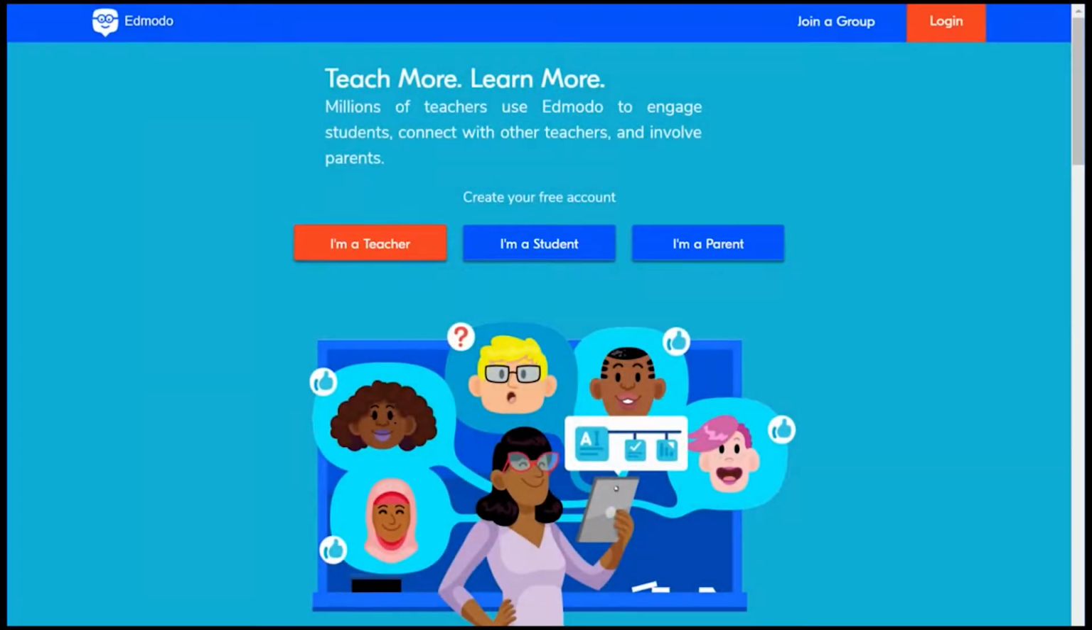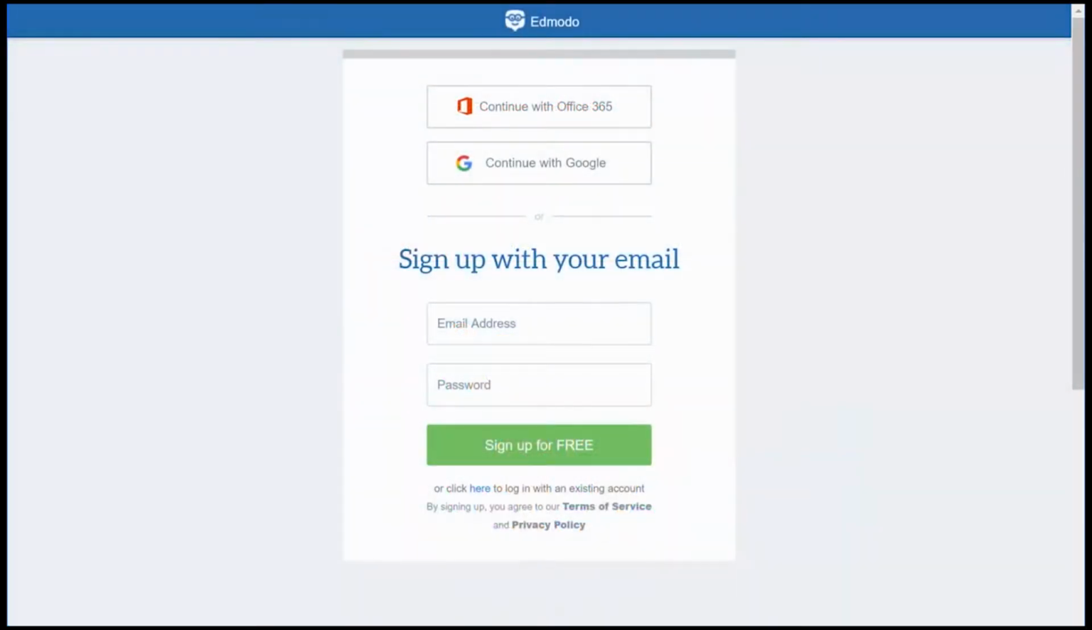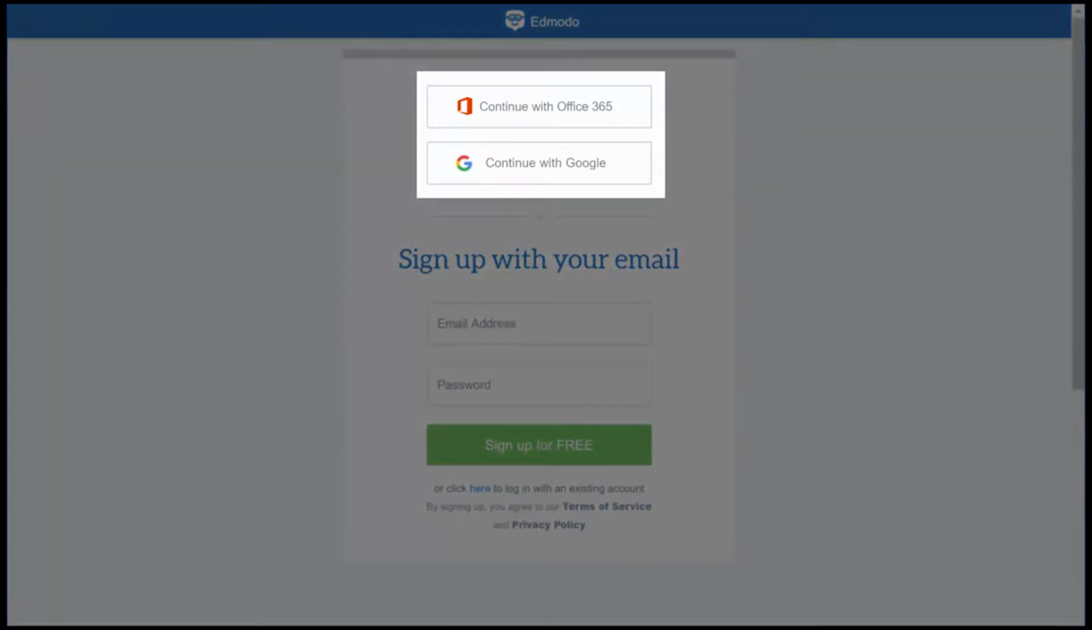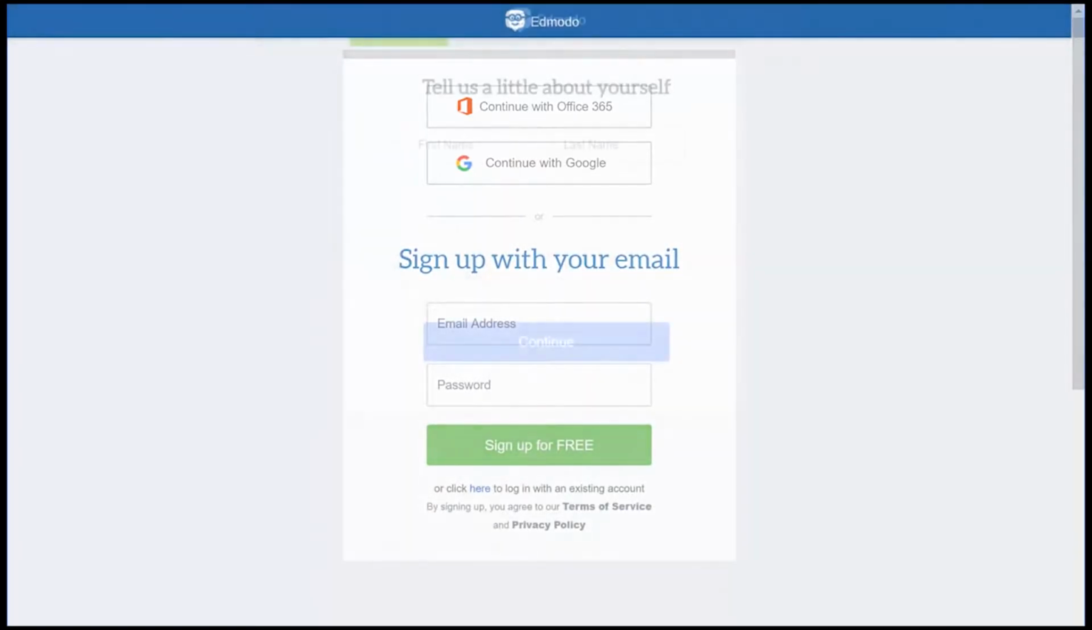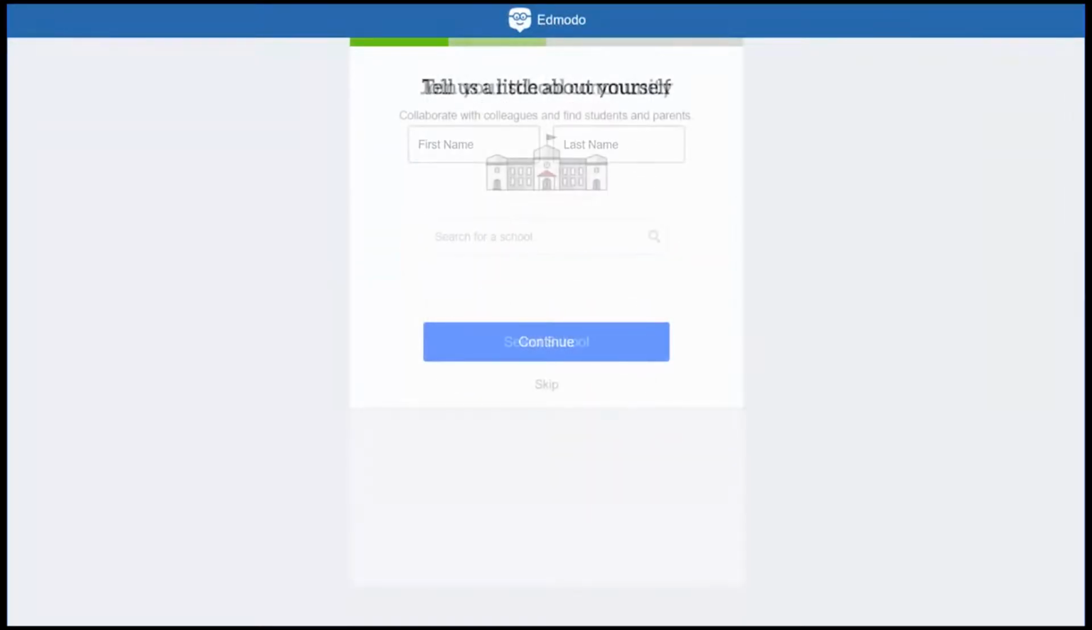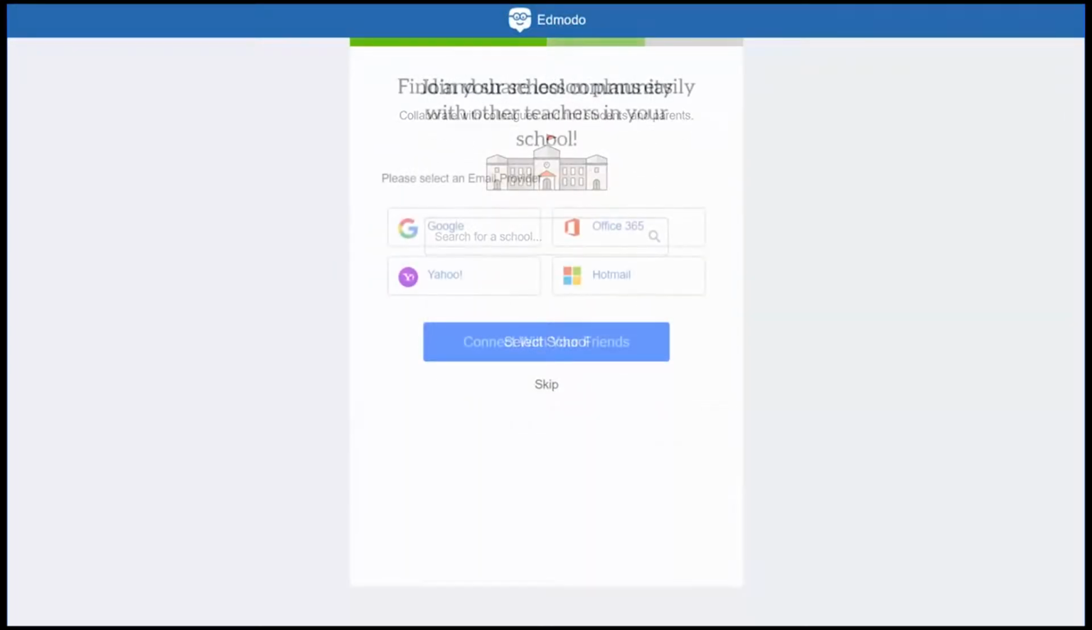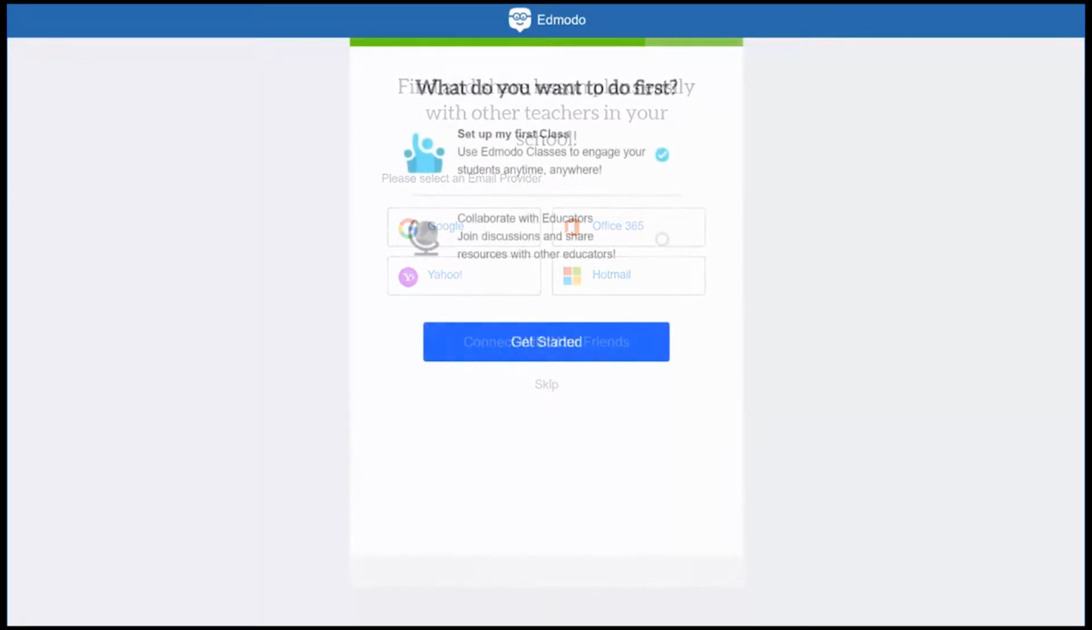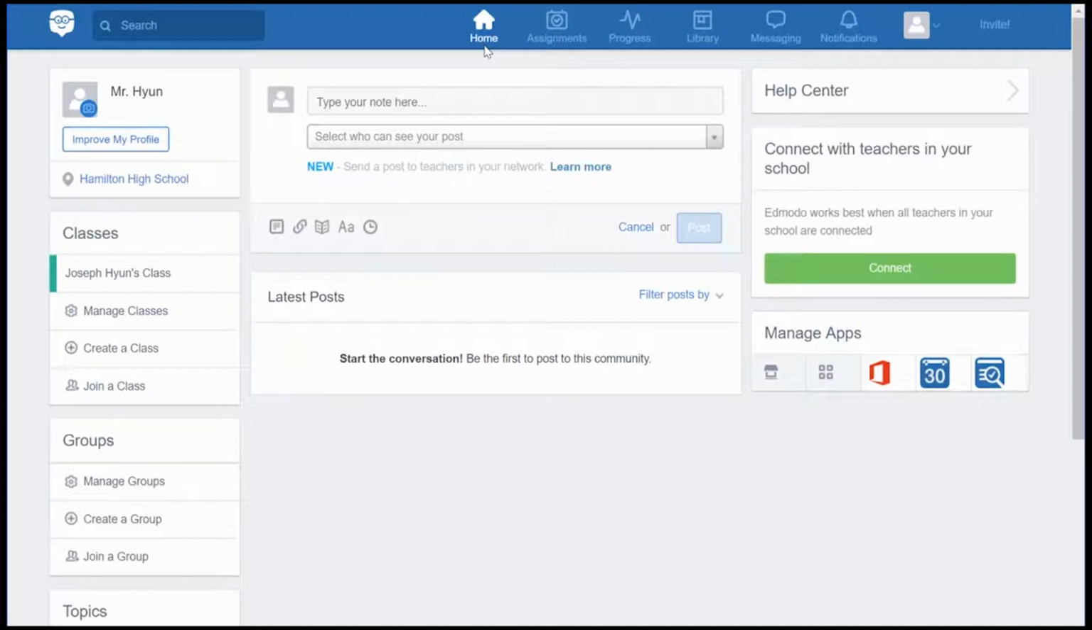If you're a teacher getting started for the first time, click I'm a Teacher and sign up for free with a valid email address. You can also use your Office 365 or Google credentials so that you can use these accounts to log in the future. We'll then ask you for some basic information to help us set up your account. Click Get Started and we'll take you here, your Edmodo homepage.